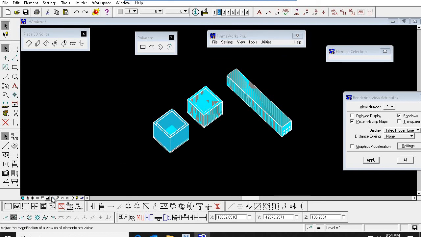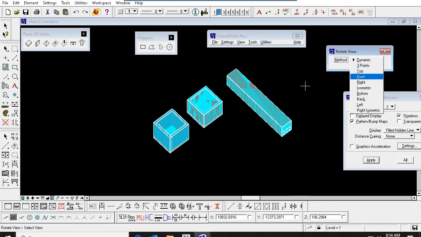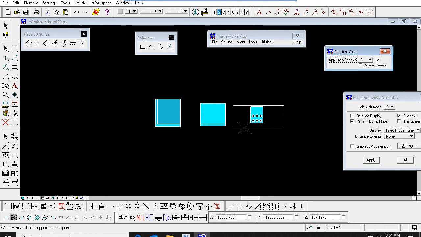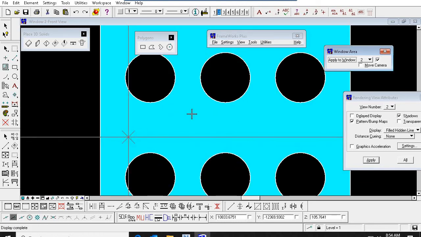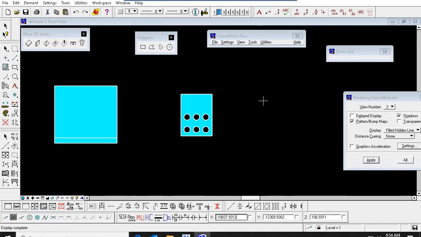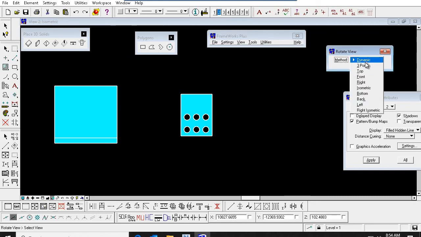Now this is the duct bank. You can see by clicking the front view. You can see the opening. So this is the way we are modeling the pits and duct banks in the PDS Framework Plus.